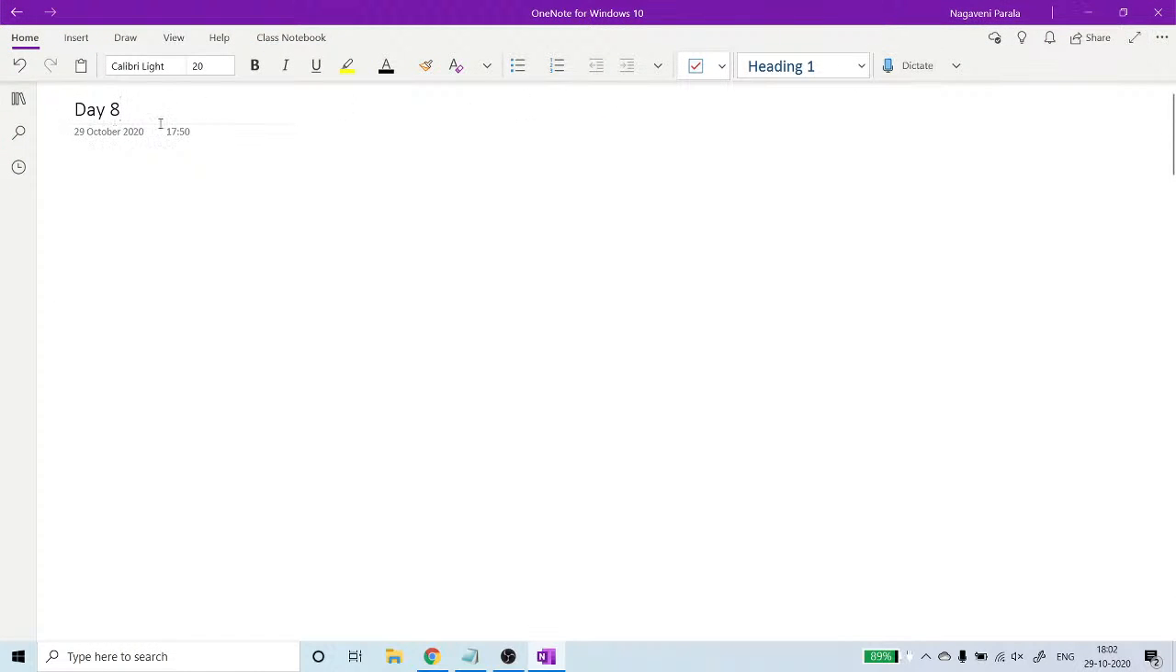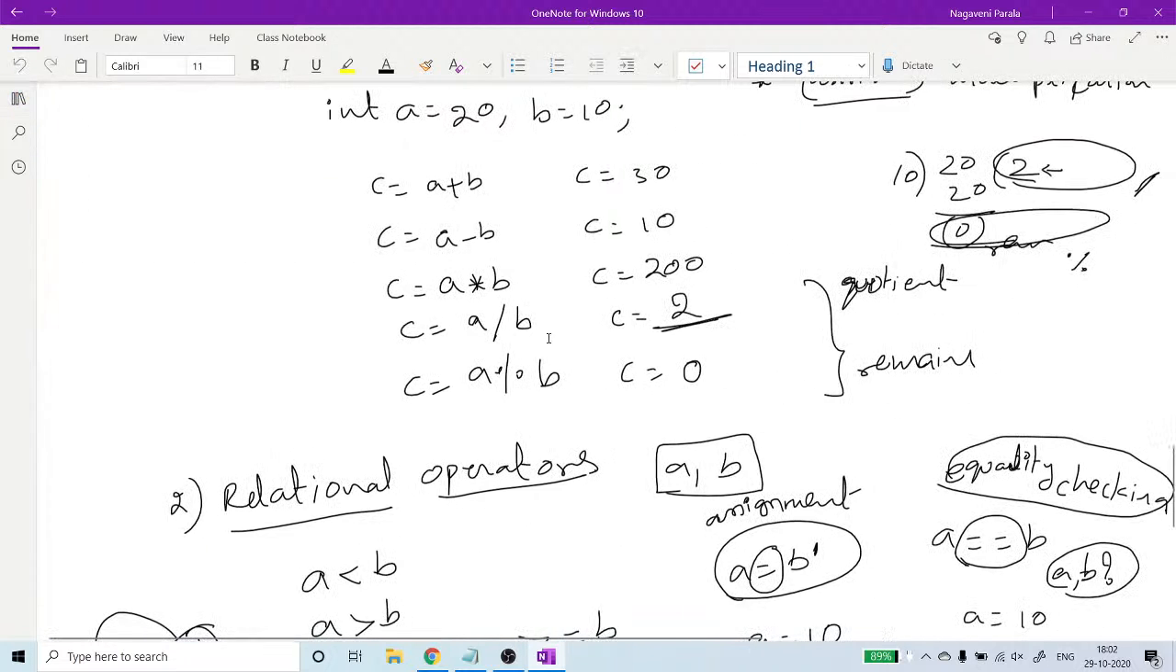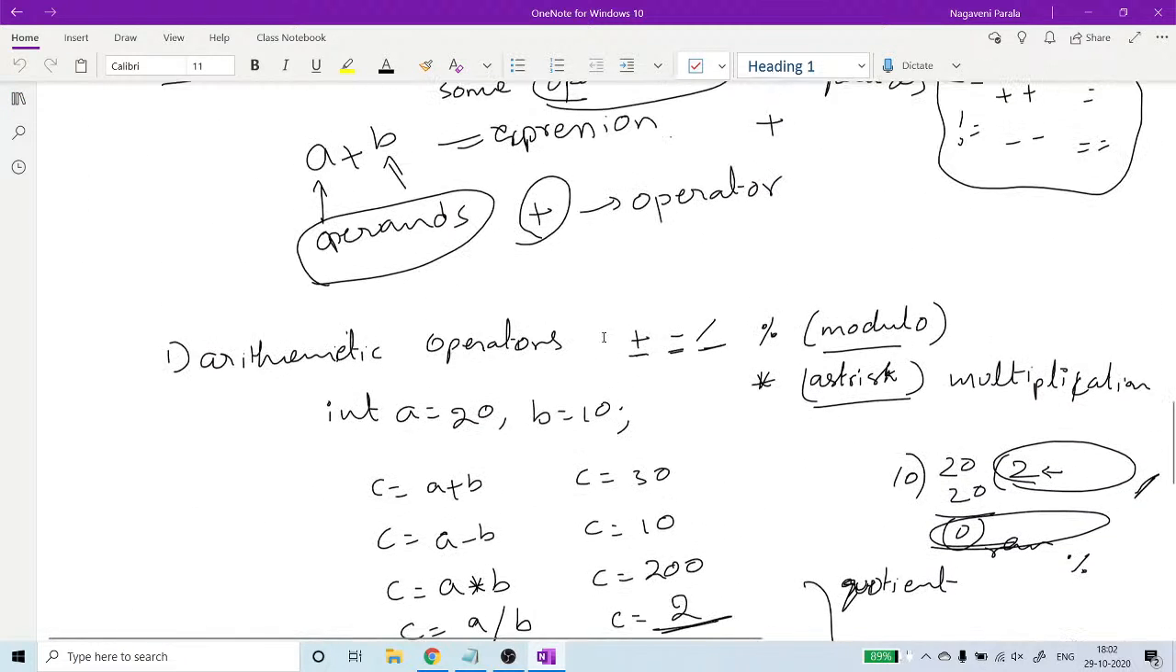Okay, we will start our discussion. In the previous class, we have started operators, that is different types of operators we are discussing. And today, along with the programs, we are going to discuss most of the operators.